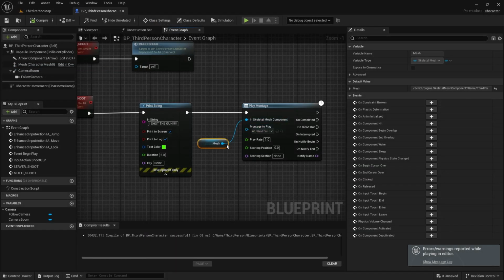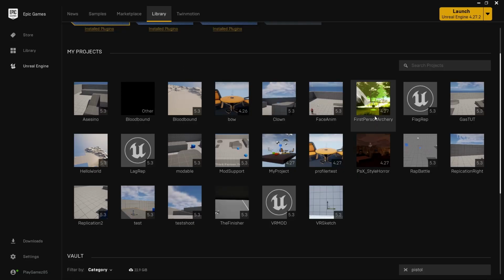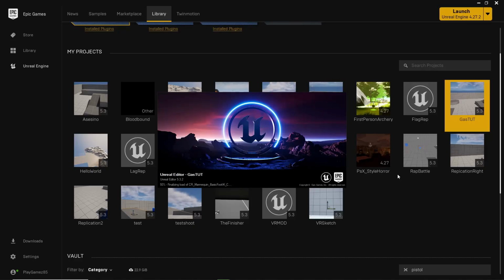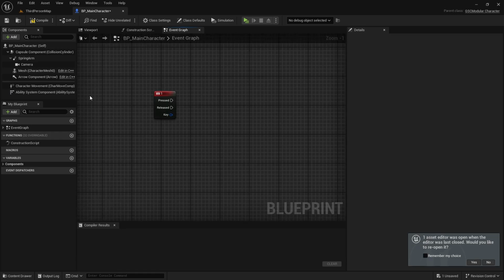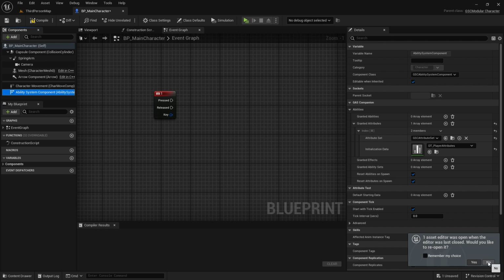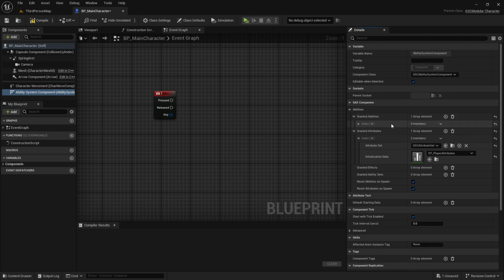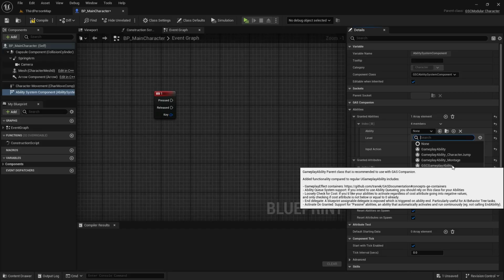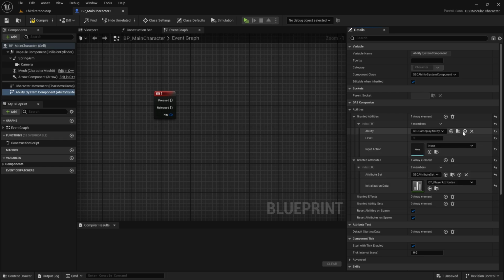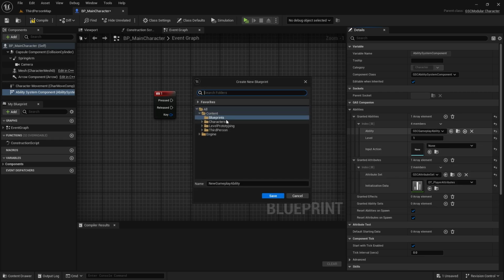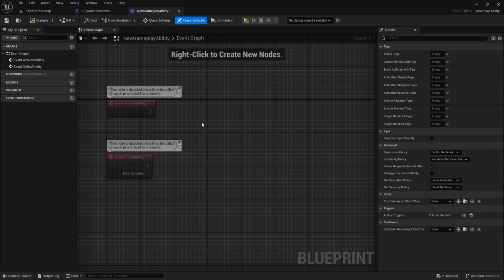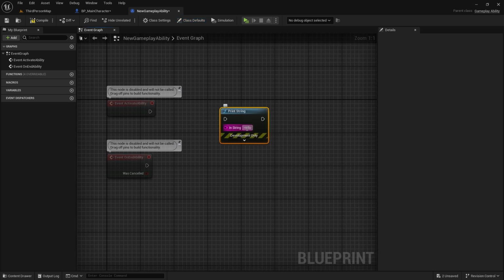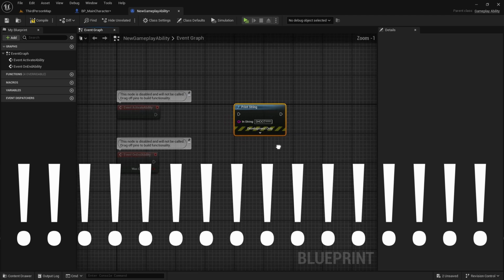What I did next is loaded in a GAS example project that I had ready for this tutorial, and then open the BP main character. And then I clicked on the ability system component on the left side, and on the right side I expanded gameplay abilities, and I chose the GSC gameplay ability for a quick example. I hit the plus sign to create a new one on the fly. And for this example, I did the same thing and I created a print string to represent shooting. And then I typed in shoot with a lot of exclamation marks.